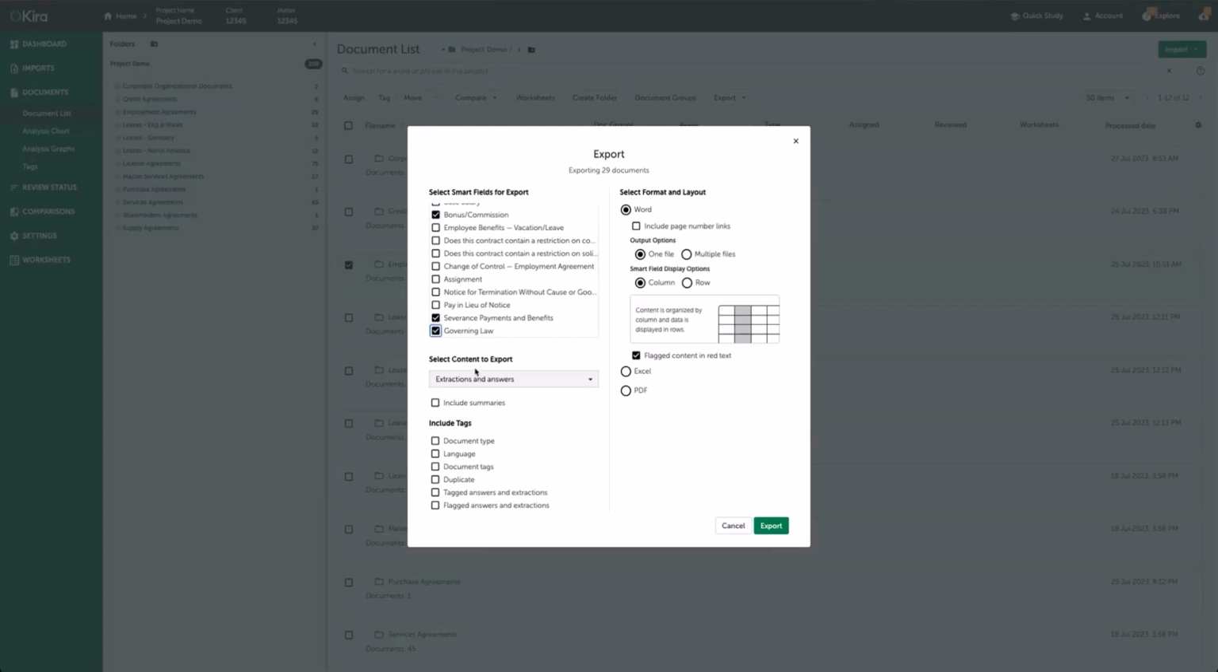Next, you can choose the results content you want to see. If you want your free text summaries to be included, then you can click the Include Summaries box. If you want to include a separate column for each of the tags, whether they be the document classifier, the language, the document tags you created, any duplicate tags, or the tags that you created at the smart field level, or any of the flags, you can choose whichever you want.